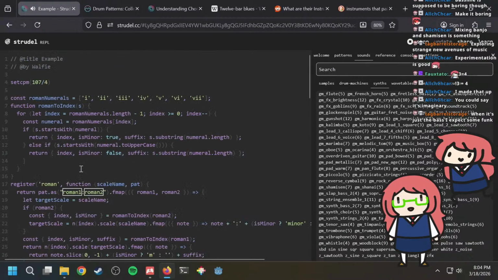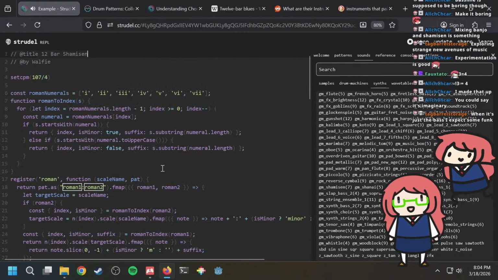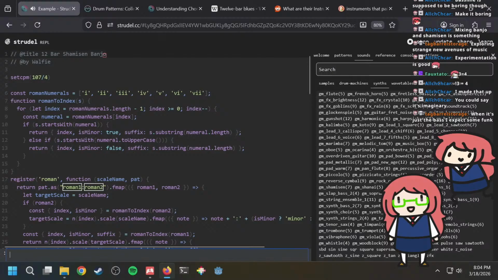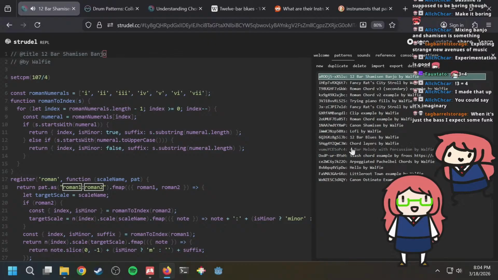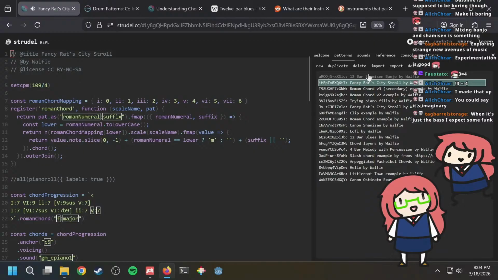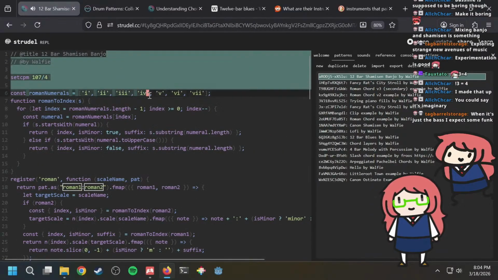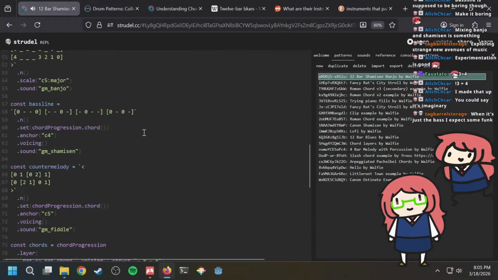I don't know. Well, anyway, what do I call this song? Call this song 12 bar shamisen banjo. 12 bar shamisen banjo. As opposed to this one. Or this one. There, I'm gonna save this. It doesn't sound so bad. It's acceptable. It sounds like music.